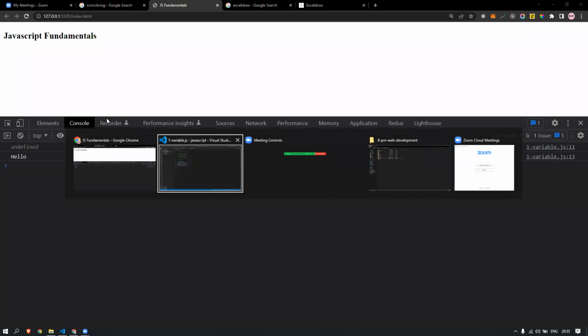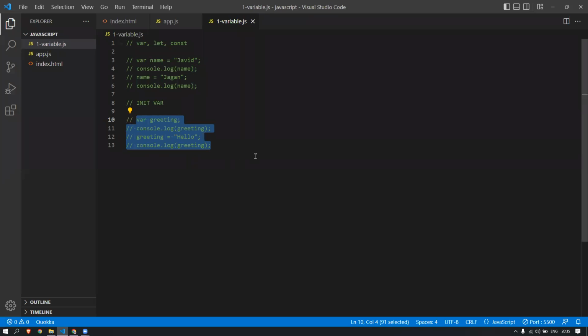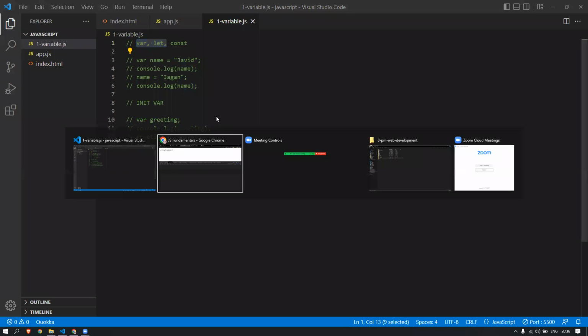Now I'll just comment this out. So this is the var. The var and let are basically the same thing, but there are some scenarios where you want to use var and where you use let. But I'm going to focus on ES5, because there is a version ES5 and ES6. I will show you that.